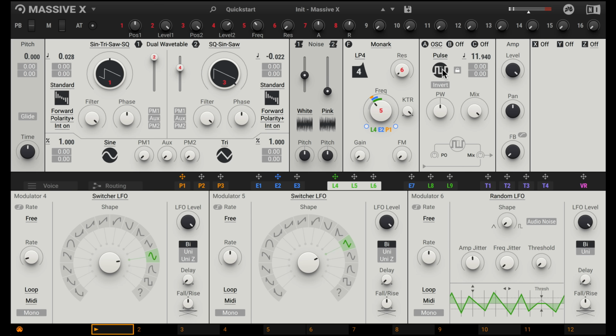Let's modulate the pitch of this pulse oscillator. I'll use this 5th LFO here, or 5th modulator. Set it to a range of 12 semitones. And modulator shape is going to be a square wave. Significantly fast modulation rate. And let's bring the mix down so it's not too loud.